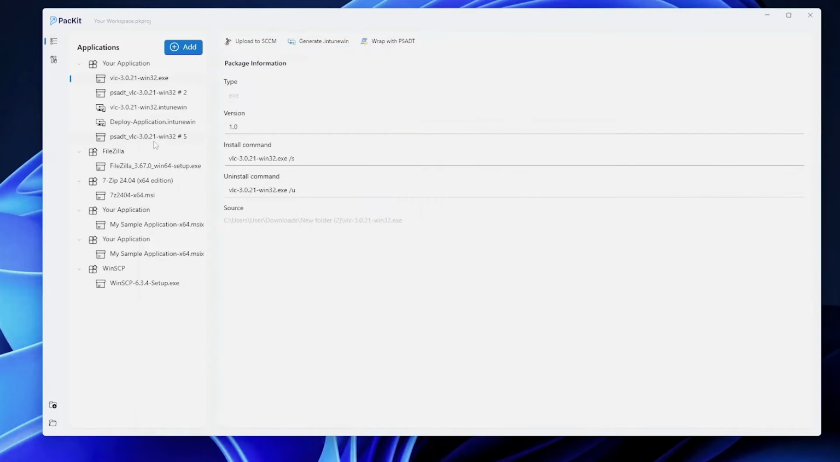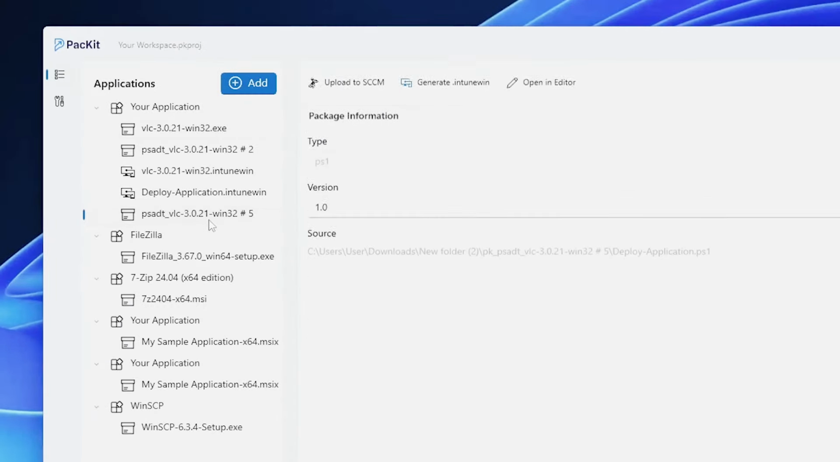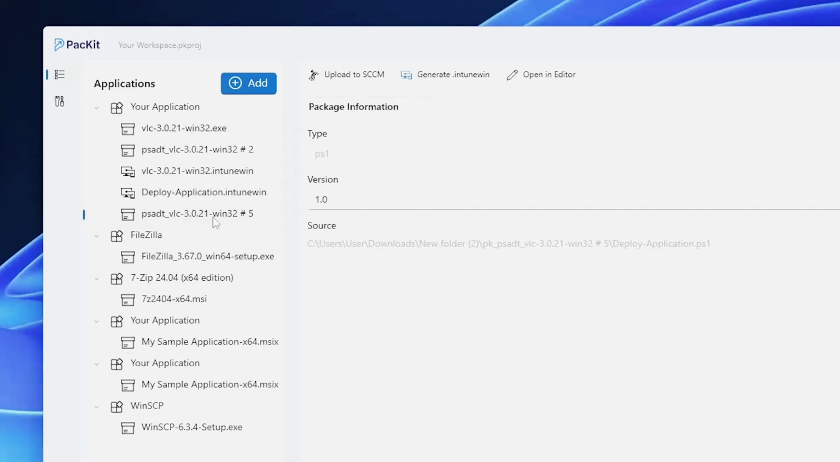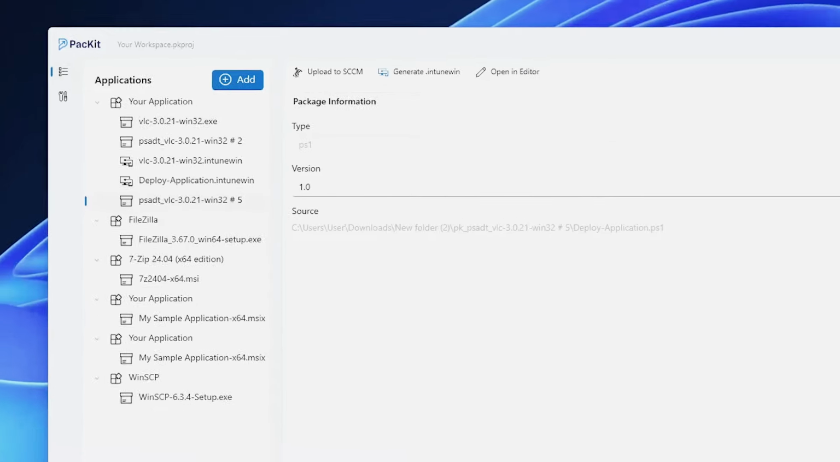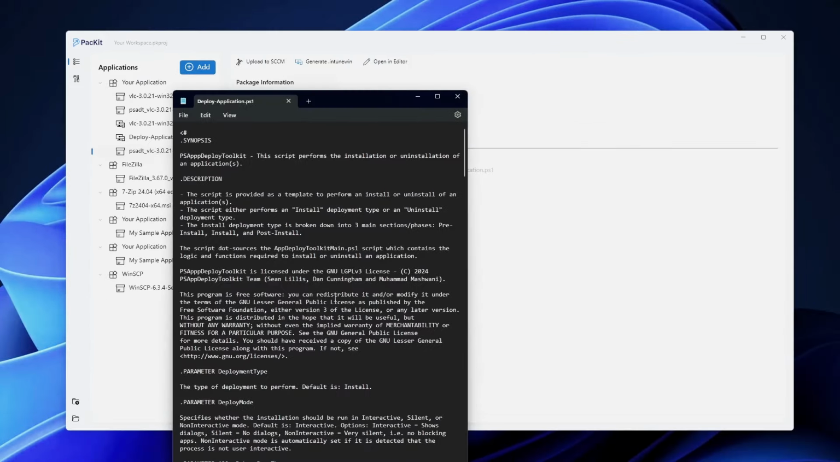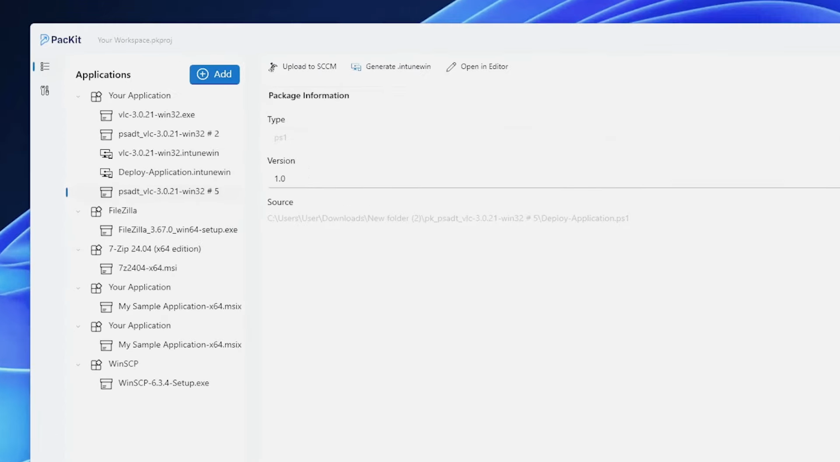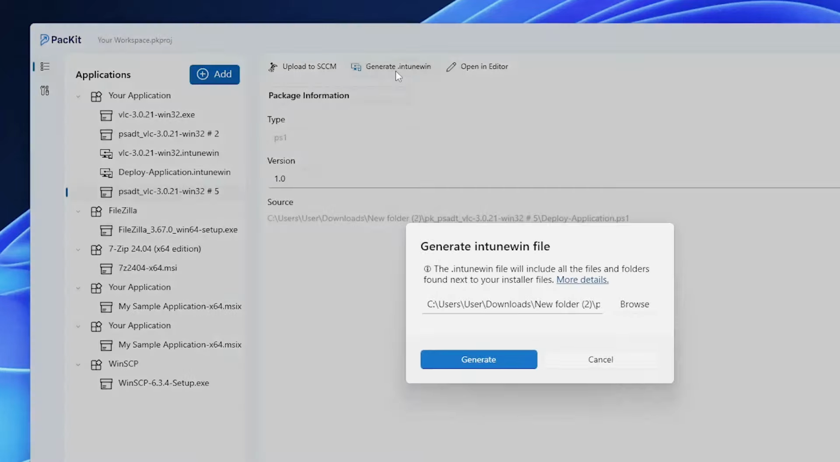So again, after your package is ready, you can now see a new sub-package, let's call it like this, which is created in PacKit. Now we can upload this package to SCCM, we can generate an intunewin file, or we can open an editor to have a look over the PowerShell script that we previously looked at. Now in this case, because we want to have a look on how to upload to Intune, we want to generate an intunewin file. So for this, we click on the sub-package, click on Generate intunewin.